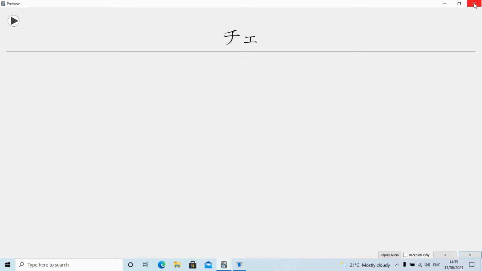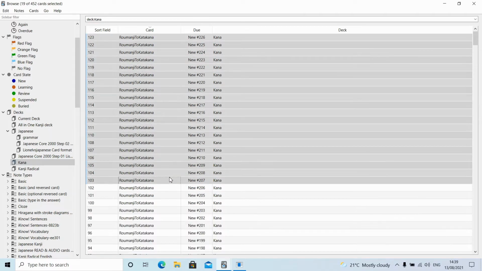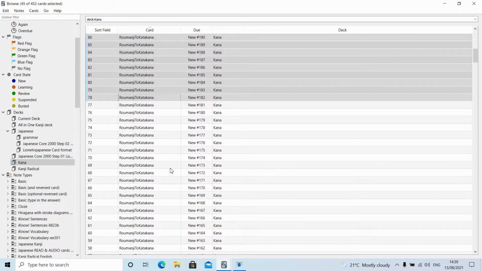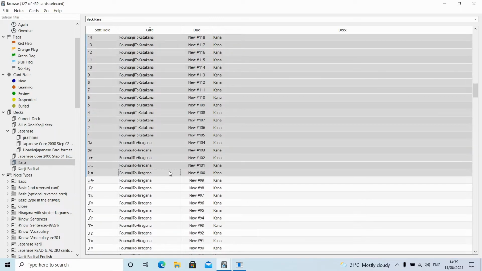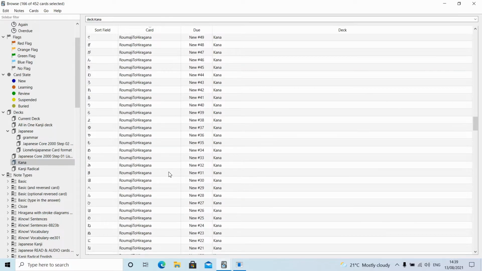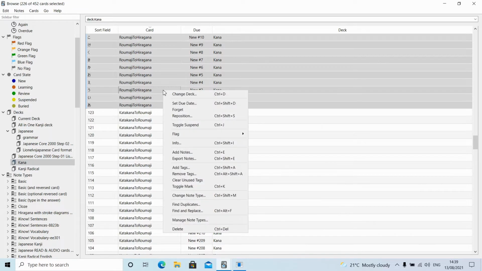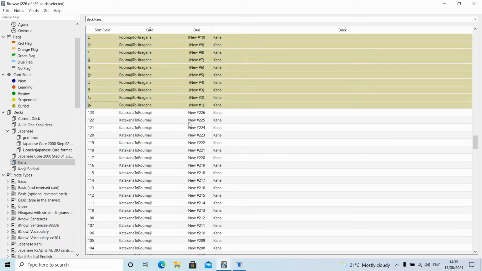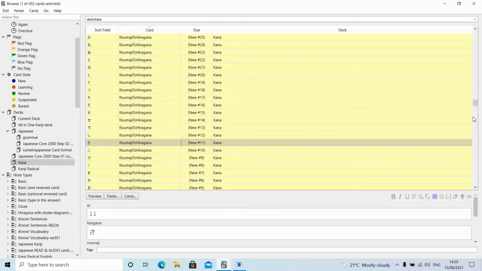Now, if you do not want to learn how to write hiragana and katakana, what you're going to do is highlight. You're going to click and hold, and then drag down with your mouse scroll, and highlight all of the Romaji to katakana and Romaji to hiragana flashcards. Stop here where it starts to say katakana to Romaji, then right click and click toggle suspend. What that will do is that all of the writing cards are not going to pop up in the deck when you're revising them.